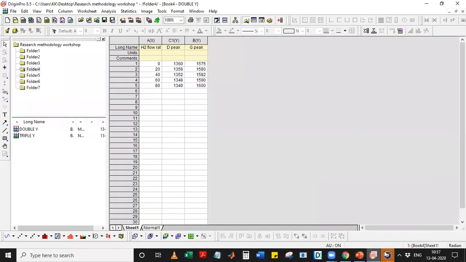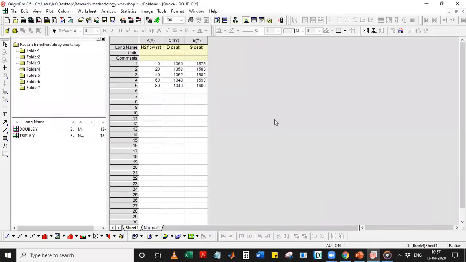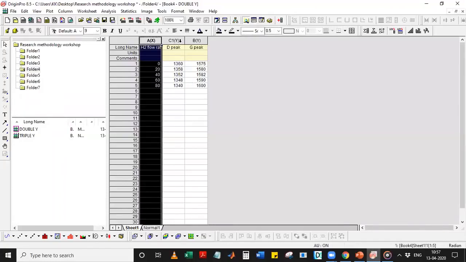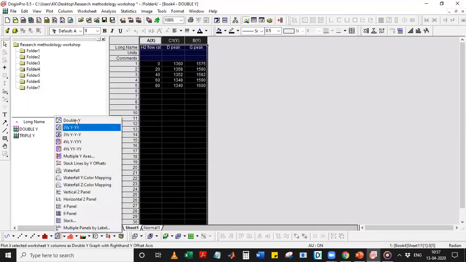Let's click here. So in this particular diagram, we have one x and two different y. So we'll select all of those. We'll go to this particular tab, and here you see there is double y. It means two different y-axes. We have three y. We have a triple y diagram.